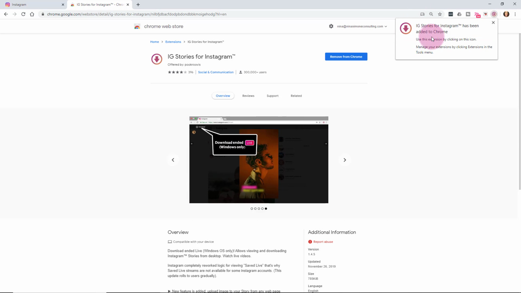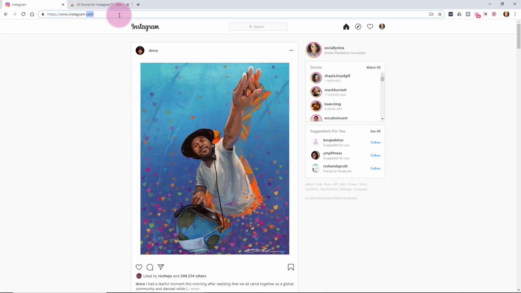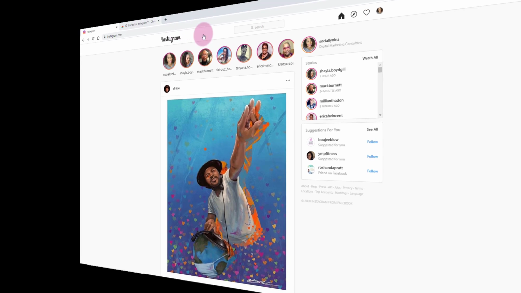Okay, so this one is installed, and I know it's installed because one, there's a pop-up, but two, you actually see this download button. So I'm going to go back to Instagram, and in this case, I'm just going to hit enter to refresh the page. If it doesn't work, you may need to close your browser. That means close Chrome and reopen it.